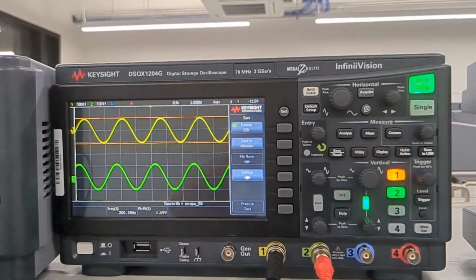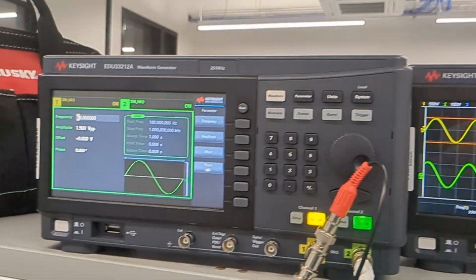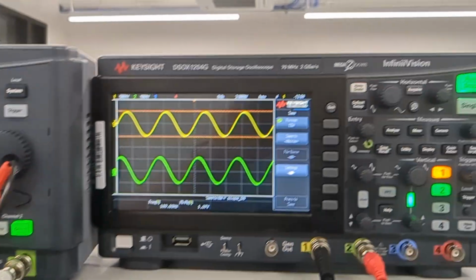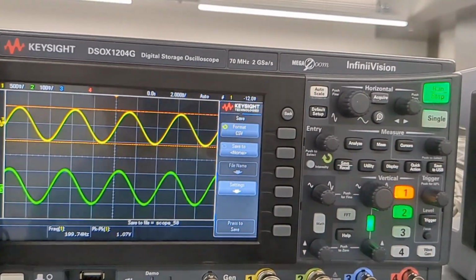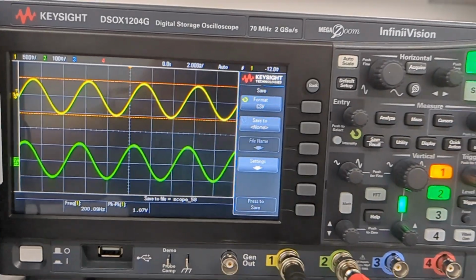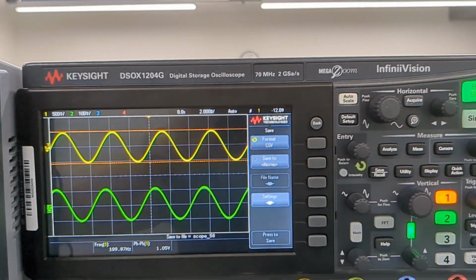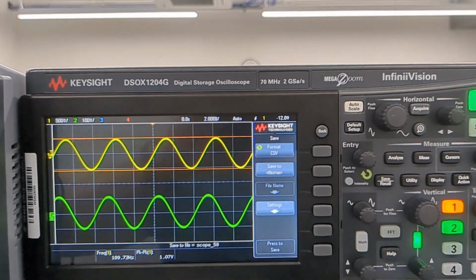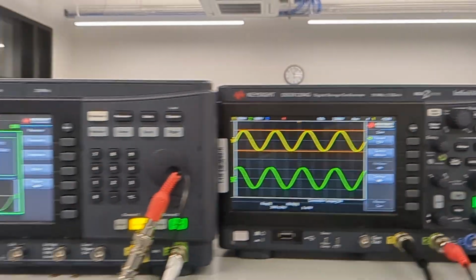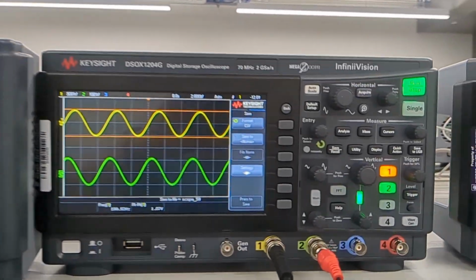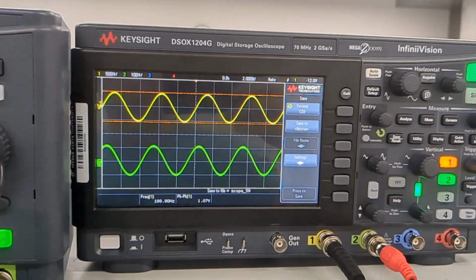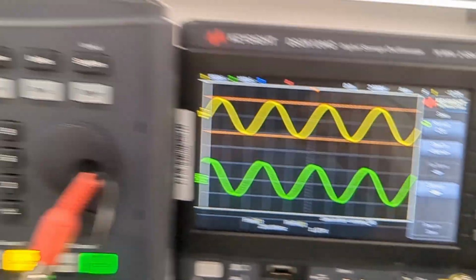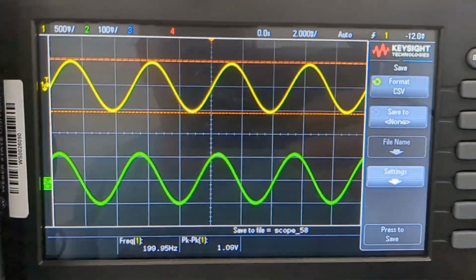Over on our oscilloscope, the yellow signal is simply the pass-through from the waveform generator of the ideal 200 hertz signal that we're trying to recreate, and the green signal is the actual output from our adaptive filter. This algorithm has been running for a few moments, so it's already converged on an optimal solution and has effectively notched out that 60 hertz interference.